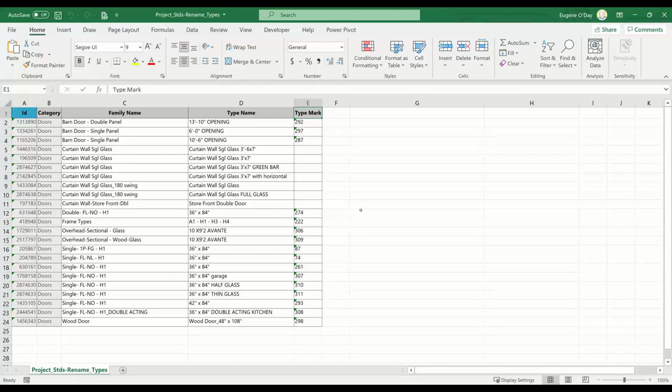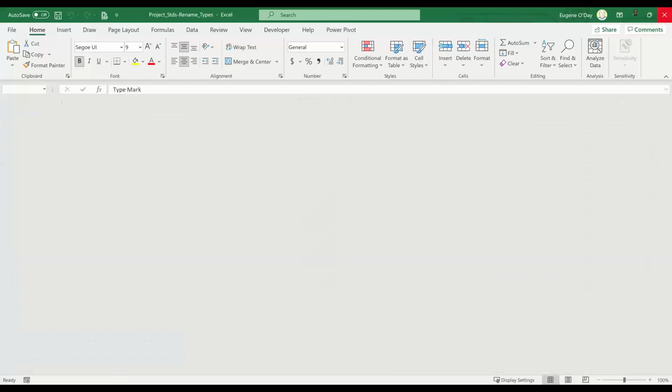Now, if we look at this, and it may be hard to see on the screen, what we have is ID and category. Those are grayed out, and then these are the actual families that we have. Cool. And then, of course, the marks. So anything that's in gray is not changeable, but anything that's in white is changeable. All right, so I'm going to close that one off.